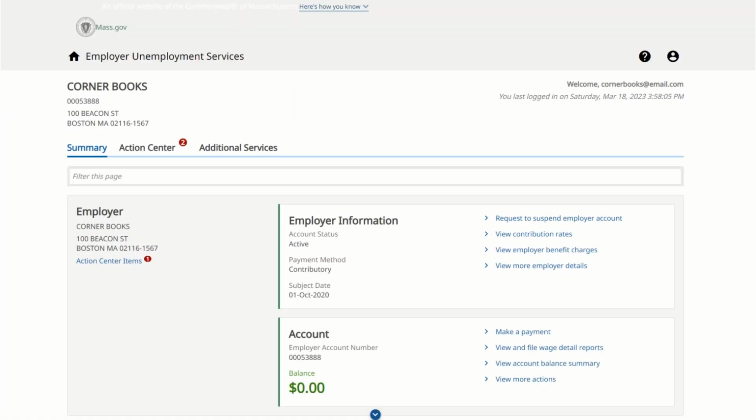In this demonstration, we will be reviewing how employers and TPAs can upload a file to report wages for employees for a single quarter. A CSV file will be used in this video. Before we begin, it's important to note that all employer and employee data that you see in this video is fake and was created for the purpose of the demonstration.